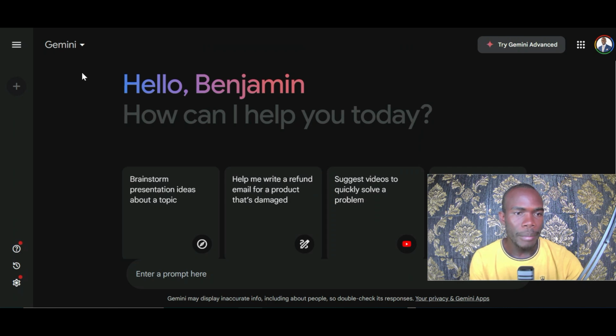When you're here, by the way, you can try the advanced version, which when you sign up for the first time, you can try for maybe a month or a couple of weeks. If you're interested in that, you can use the advanced version. However, myself, I have a different AI tool that I have subscribed to, so I don't need to have multiple premium accounts. However, for this video, I'm going to show you how you can still use Gemini without having to subscribe to the premium account.